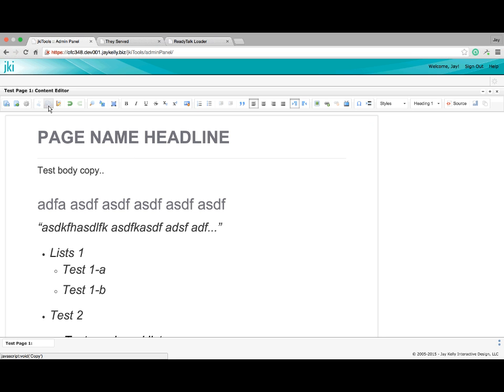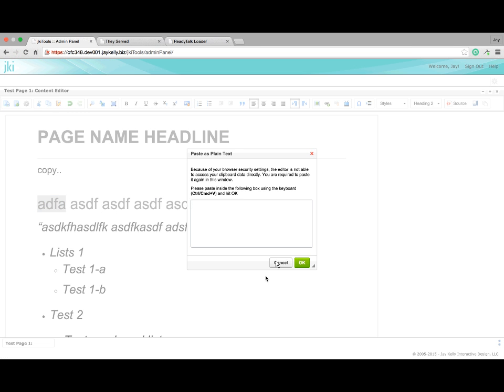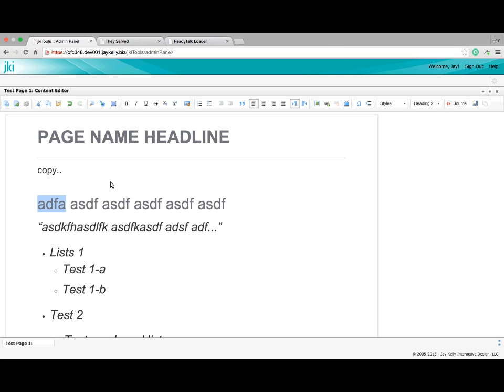There's buttons here for cut and paste. I do this with the keyboard so much I don't even think about these buttons. But if you select some text, you can cut it, put it in a new place, and paste it. The paste button's not working. But like I said, you can use the standard Command or Control-V, paste text. So these buttons I don't think are very useful.